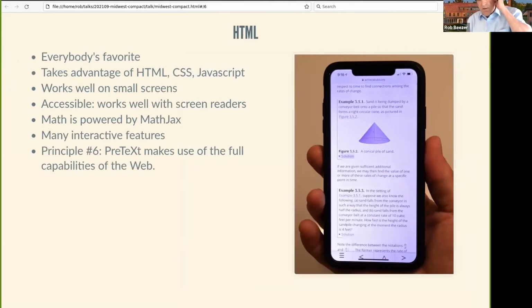Again, HTML is what everybody likes. This is a different textbook. This is Active Calculus out of Grand Valley State University, and we do really well on a phone. David Farmer is in attendance today. He's written a lot of the CSS and JavaScript that makes that possible. Alex has been involved in that as well. So really good performance on small screens.